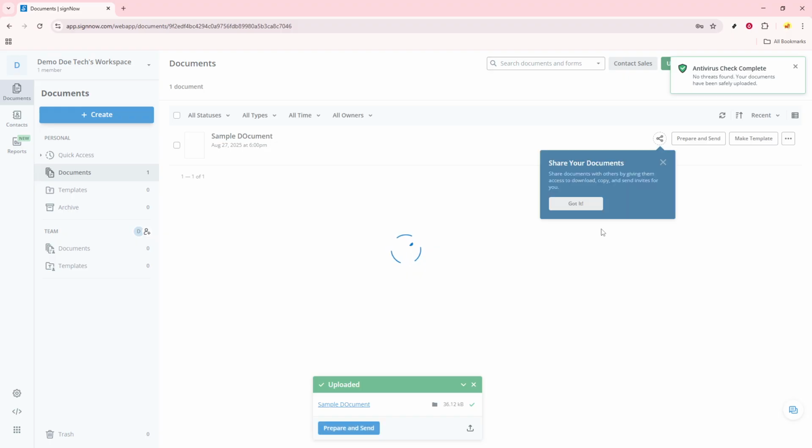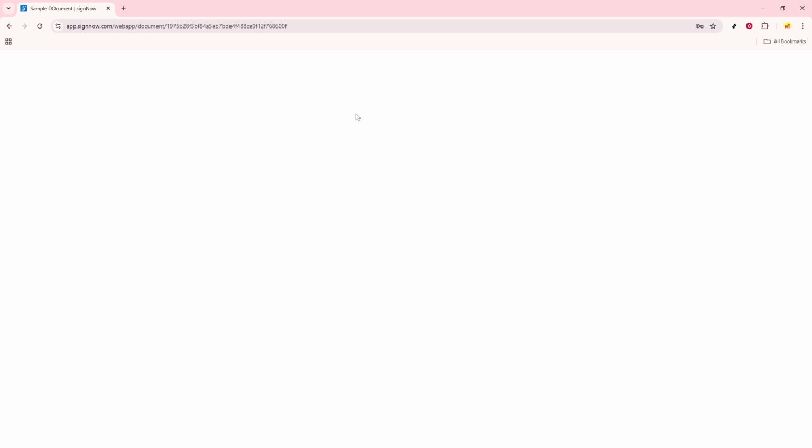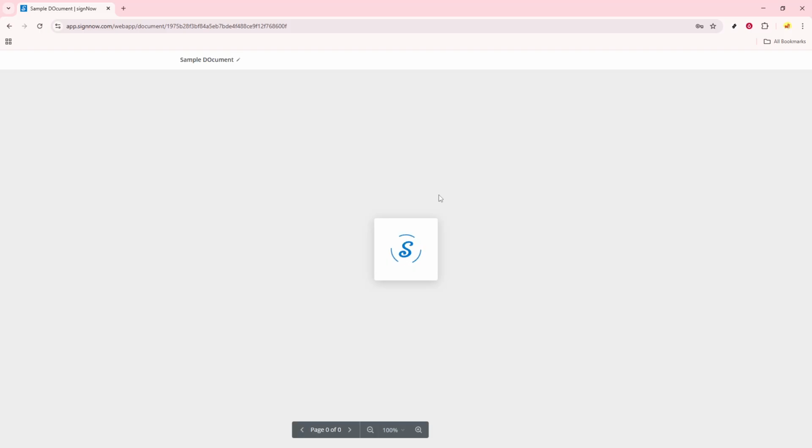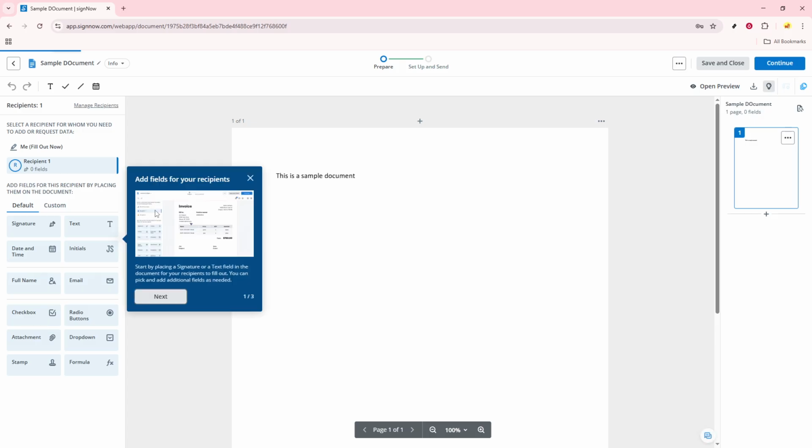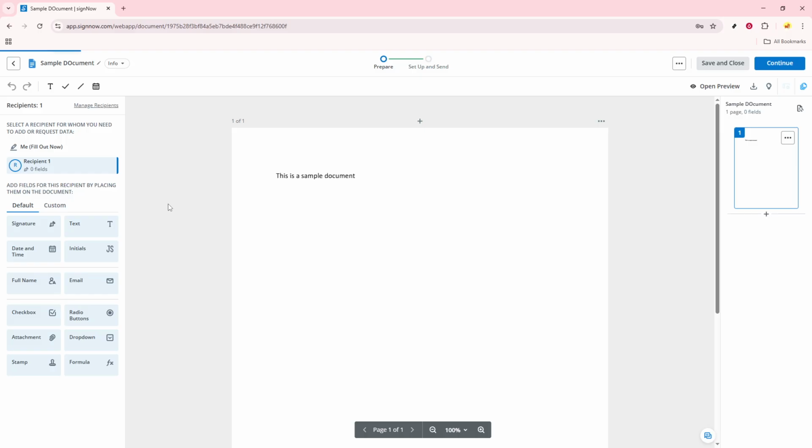Once your document is uploaded, the next step is to prepare it for signing and editing. You'll do this by clicking on Prepare and Send, or something similar that you'll see on screen. This is where the real magic happens, as it transforms your static document into an interactive one. In this preparation phase, you'll add fillable fields to the document.